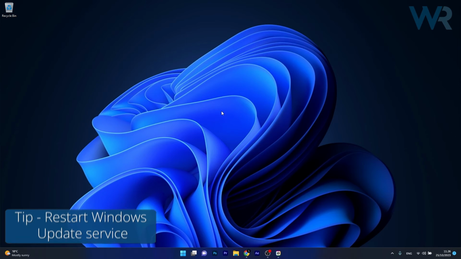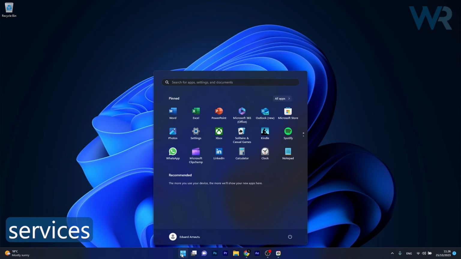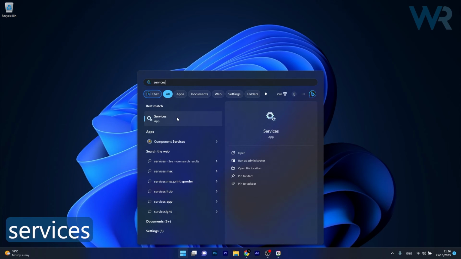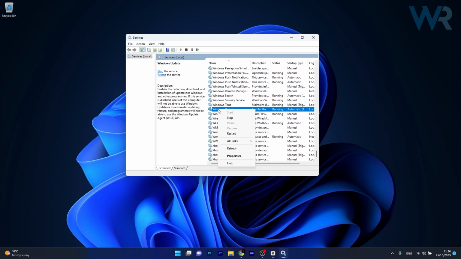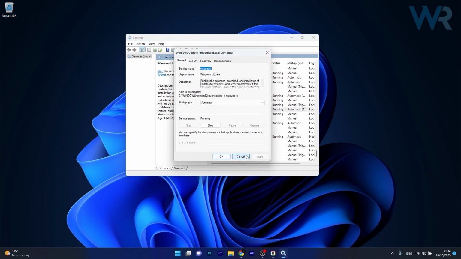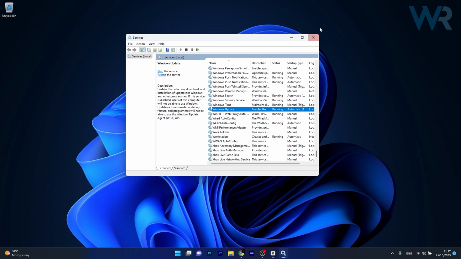Alternatively, you can also restart the Windows Update service. To do this, press the Windows button, type in Services, then select it from the search results as an application. And in here, scroll way down until you find the Windows Update service, right-click on it and select the Restart option. Otherwise, you can also click the Properties option, and in here, make sure that the startup type is set to Automatic. Then if the service status is set to Stopped, make sure to click on the Start button, then click on Apply and OK to save the changes, restart your computer and check if the problem still persists.